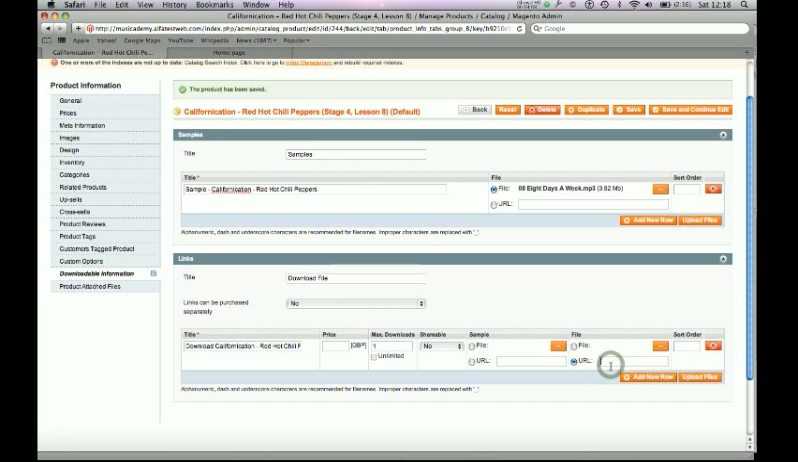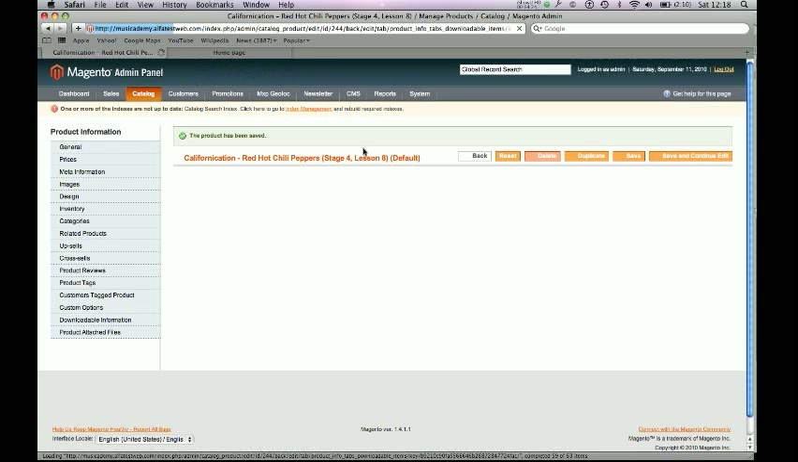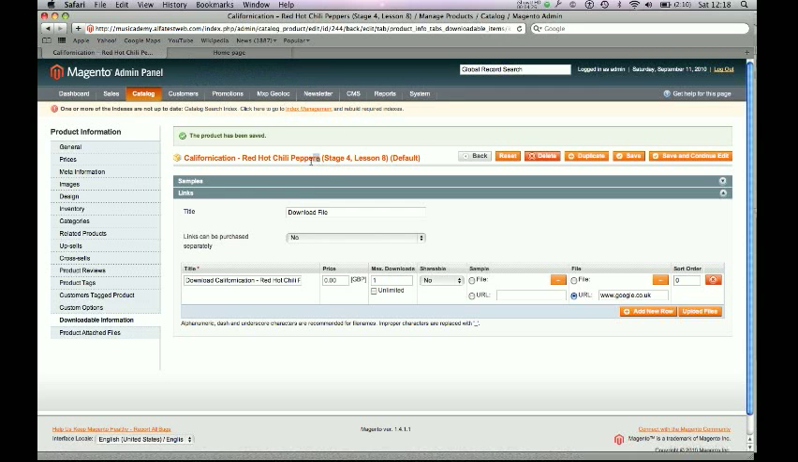So just for the sake of entering something, we'll put in google.co.uk, and then we'll click save and continue edit. And that is really all you have to do. So now that's saved, almost. Let's copy that, and let's go and find it on the front end of the site.